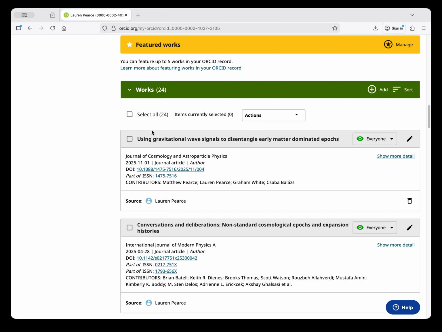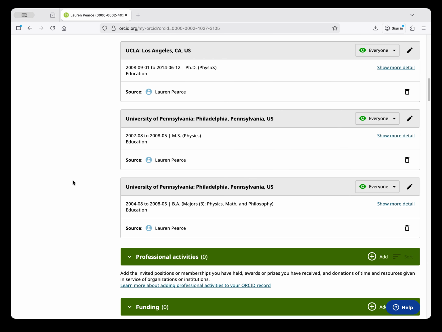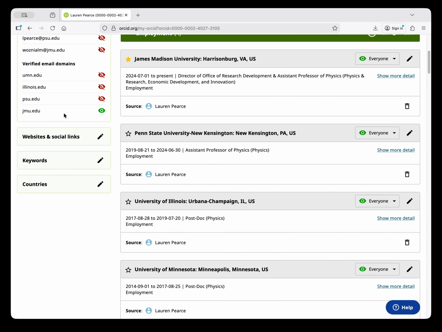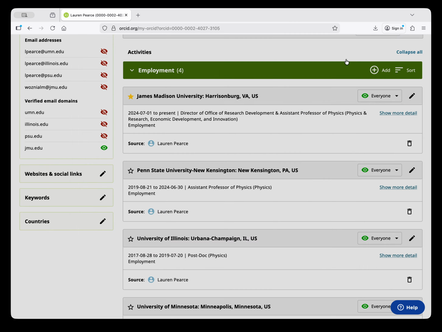If you have your research outputs already in here, great. If you need to add some, often they come in automatically from the publisher, but if not, you can use this add button. You can import works from other services. For example, if your field has some sort of database of its own that keeps track of your publications, you can add a work with the DOI. You can also add the work manually, so entering all of the information about the publisher, and so on and so forth. That plus add button is where you can add, for example, education qualifications, as well as if you need to add extra employment or previous employment.